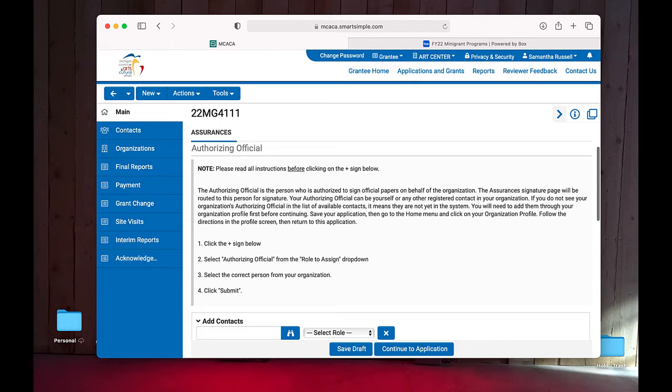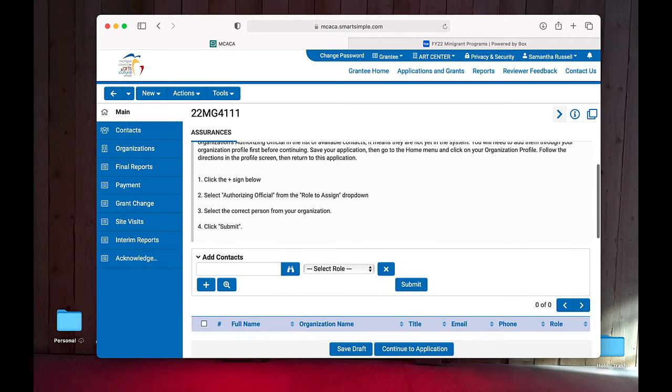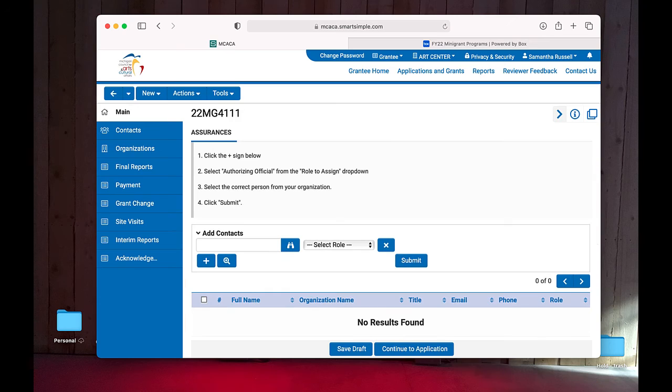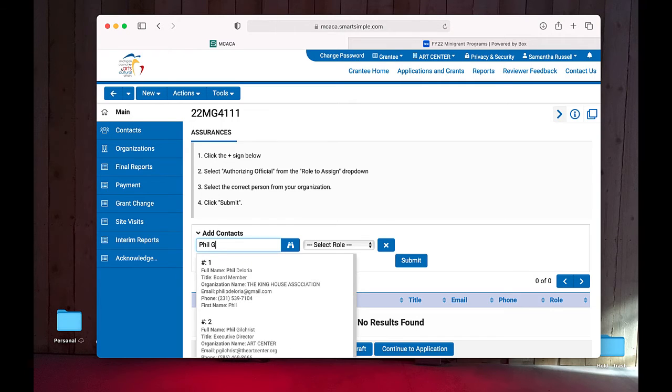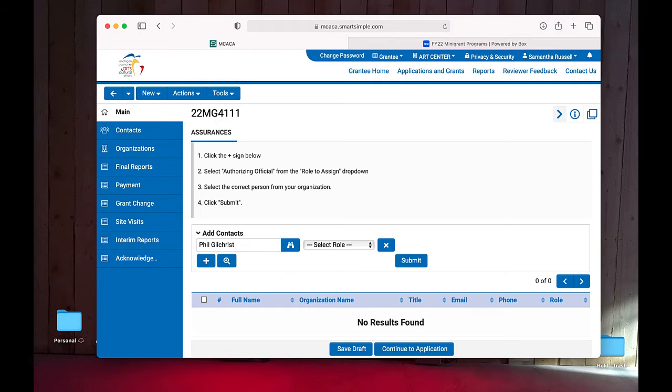Read over this information here, and then assuming that they were added in during the organizational portion, you should be able to find them here. And so I'm going to search for Phil Gilchrist, who is the executive director here. He pops right up. So you can see Phil Gilchrist, executive director of the Art Center, his email, all of that. So I'm going to click on his name. I'm going to select his role as authorizing official, because again, you need whoever the head of your nonprofit is to be your authorizing official.